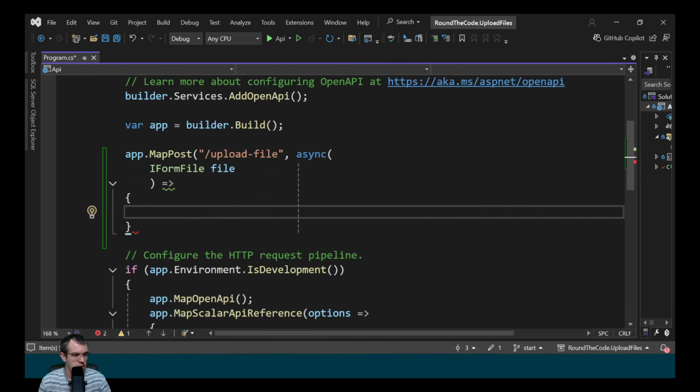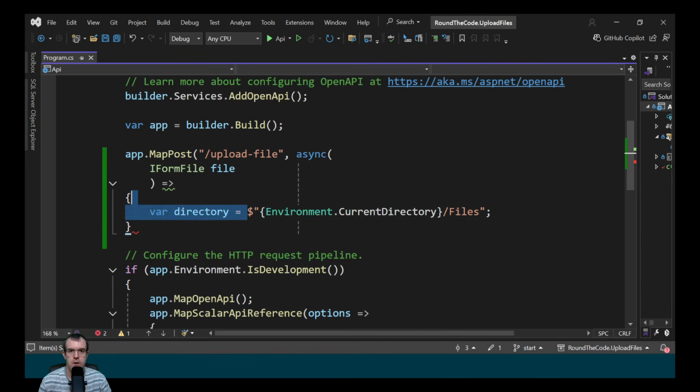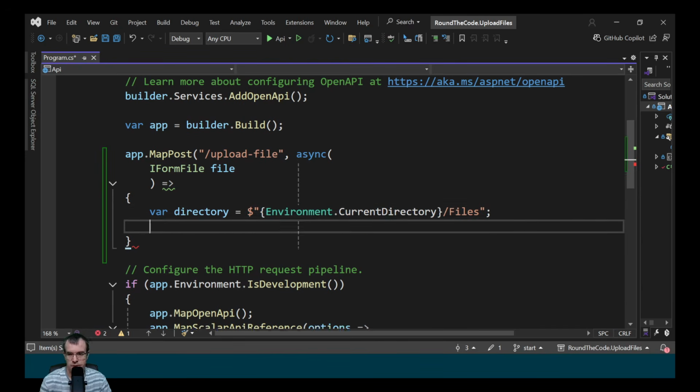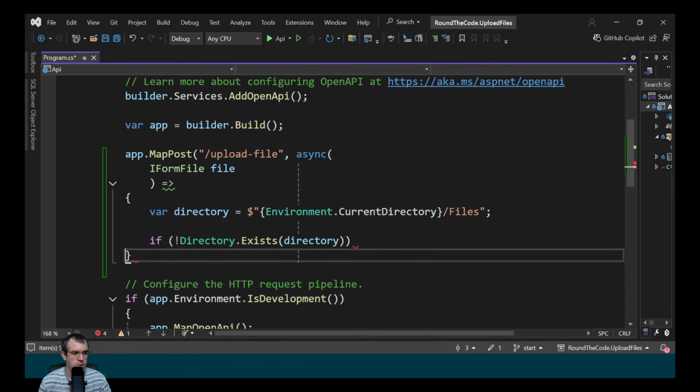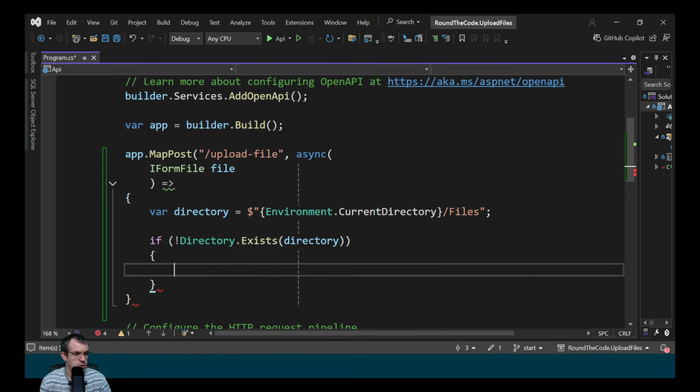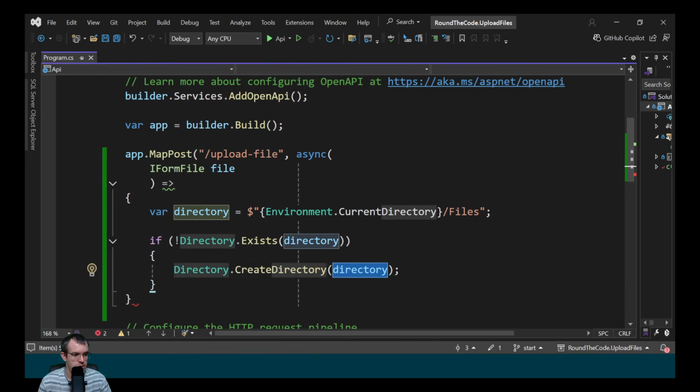Now the first thing we need to do is to set the directory as to where we're going to upload the file to. So create a new variable called directory, and we'll get that from Environment.CurrentDirectory/files. So this is the folder path where we're going to be uploading the files to. We want to see if that directory exists. If it doesn't exist, we then need to create it. So we do the check, and then we call Directory.CreateDirectory, and then pass in the directory that we've set up there to create the directory.